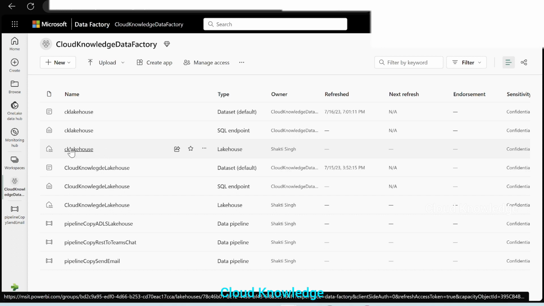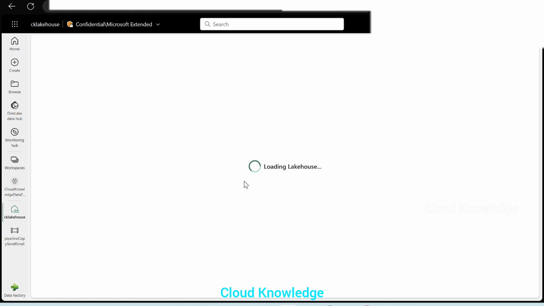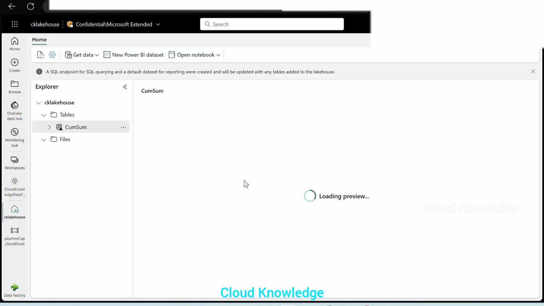We'll click on CK Lakehouse. And in the Lakehouse, we'll be seeing the table created. Here is the CumSum table. It's loading the preview here for us. Okay, so the preview is loaded of the CumSum table.